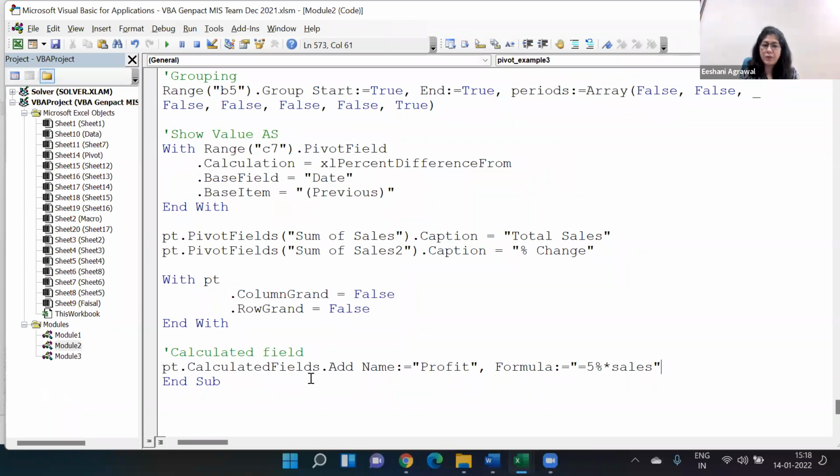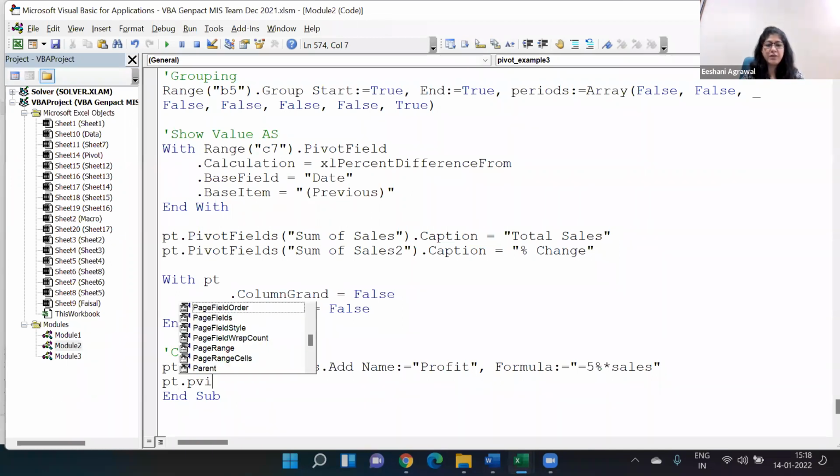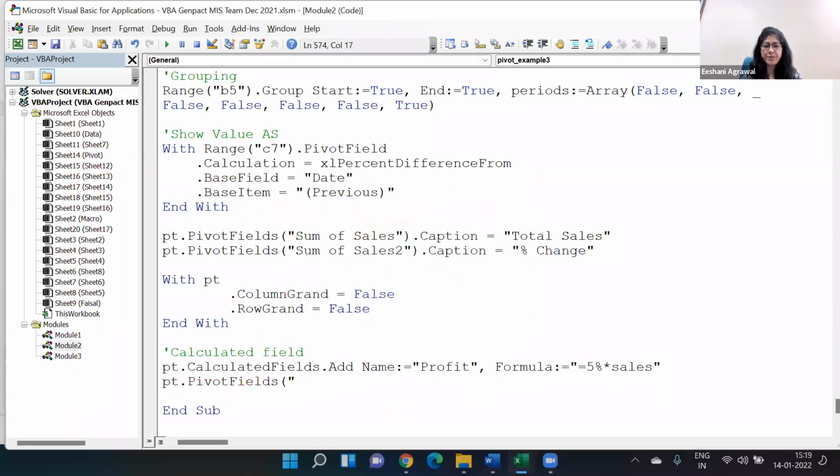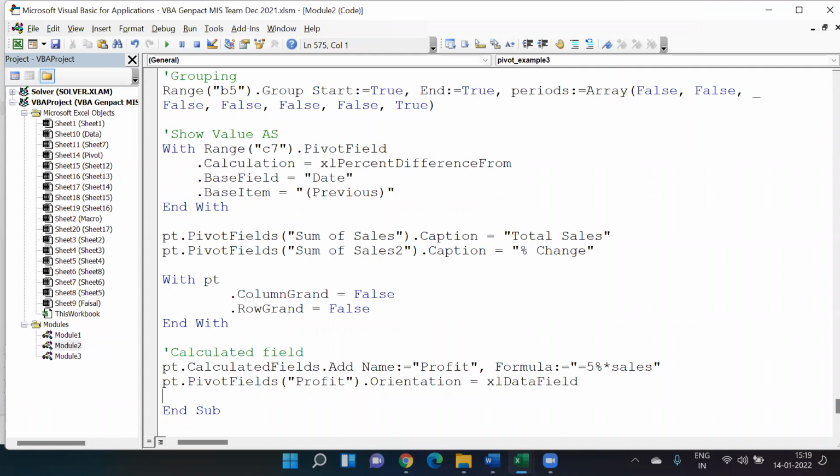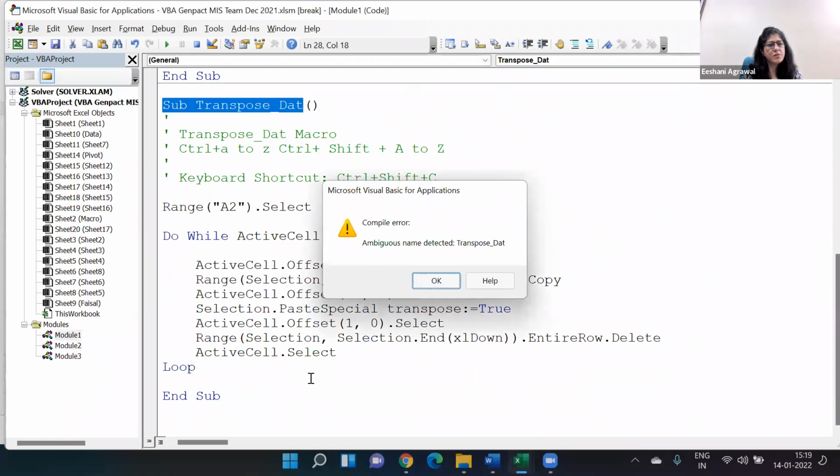So this will create the calculated field. But what happens in Excel is it creates and it also puts it in your table. It does that dropping part also by itself. Over here, dropping does not happen. So for that, again, we will have to write a code, pivot table fields in the bracket. What is the name of this field? Profit. And where do I need to drop it? Last column. No, it will drop automatically. Excel data field. Okay. So if I run it, F5, oh, ambiguous. Okay.